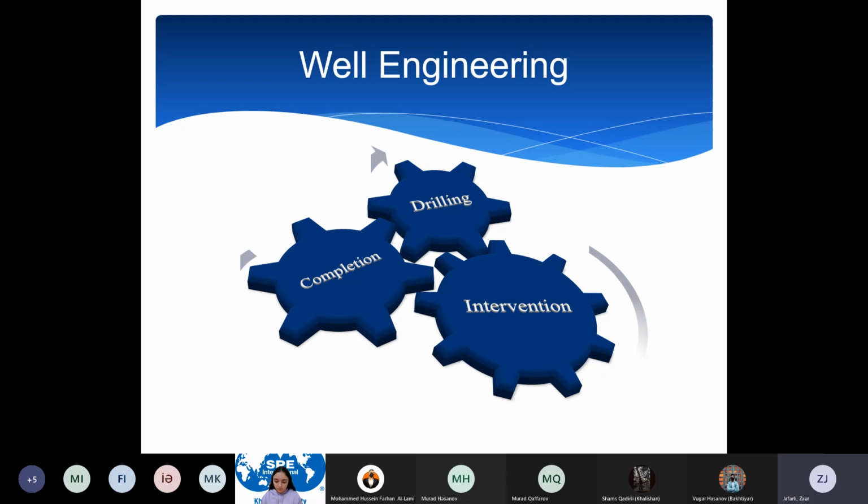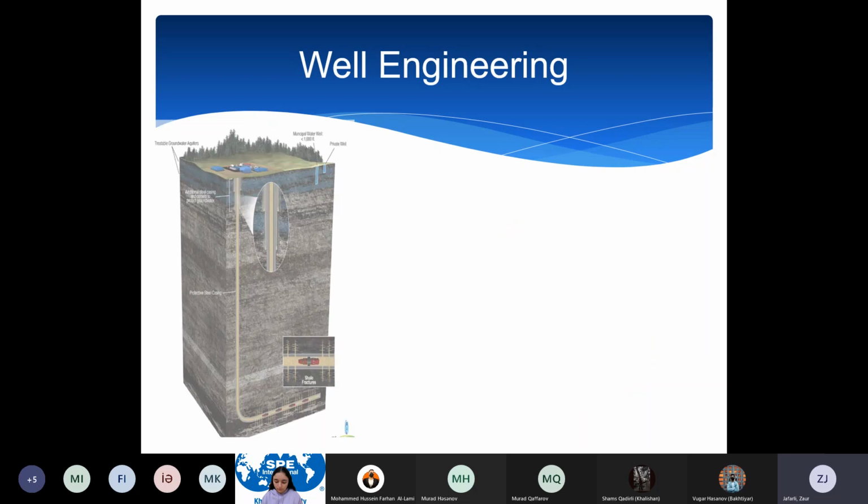And they're all connected to each other, because if you haven't properly drilled a well and designed it, then future intervention jobs can be problematic. That's why, when you drill a well, you have to consider what kind of completion design will be implemented in that well, and what potential intervention jobs your well design should allow in the future.